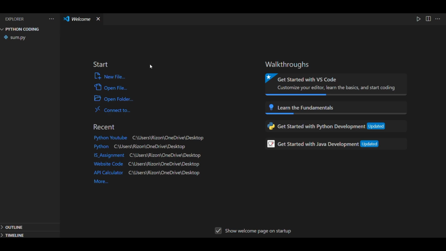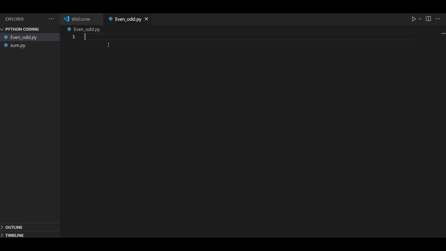And today we are going to learn how you can find whether the given number is even or odd. So as you can see, I'm here in the Python coding folder, and inside this folder I'm going to create a new file with the name of even odd.py. So the file has been created.